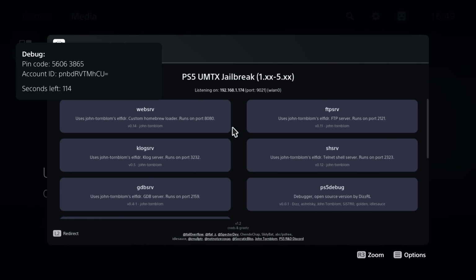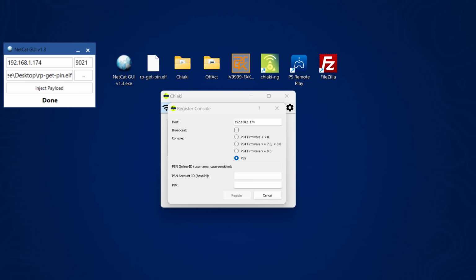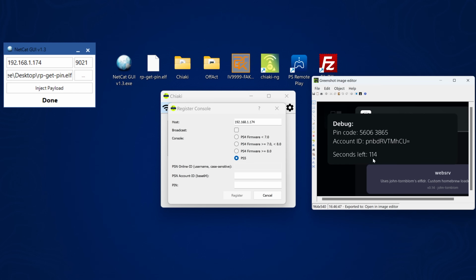So this is what we want right here. I'm just going to screenshot this on my computer so that this is easier to see here. So you can see here, if I just grab my image editor, this is the message that keeps popping up. We see we only have a short amount of time to get connected here. So let's go ahead and do this.